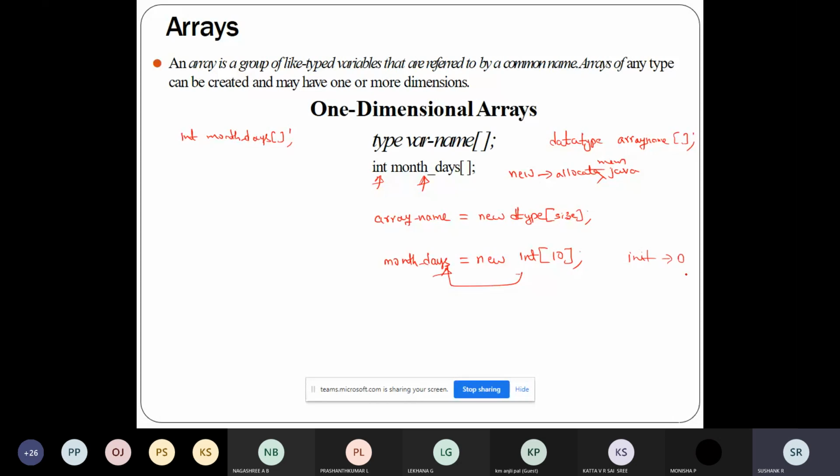So this is how the array declaration is in Java. Array declaration in Java is a two-step process. The first step is to declare the array. The example can be int a, something like this. The second step is to allocate memory. How do you allocate memory? a is equal to new operator. What is the data type? Then what is the size? So this is how you can allocate memory to an array variable.